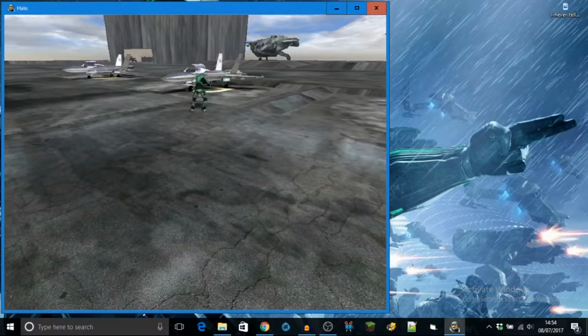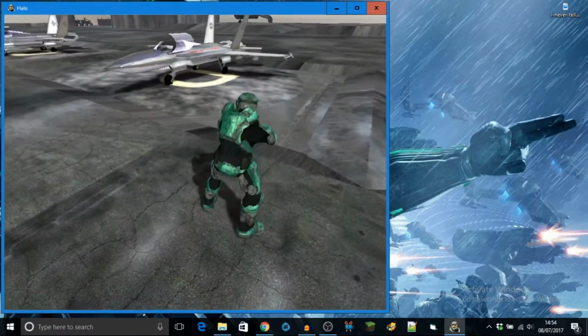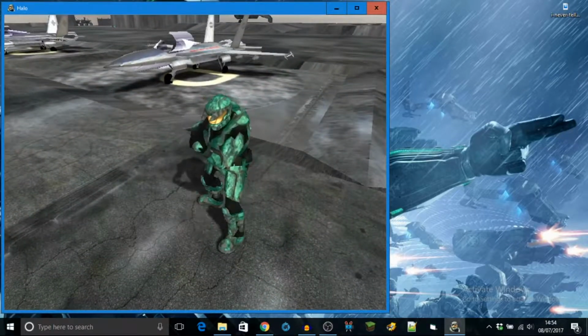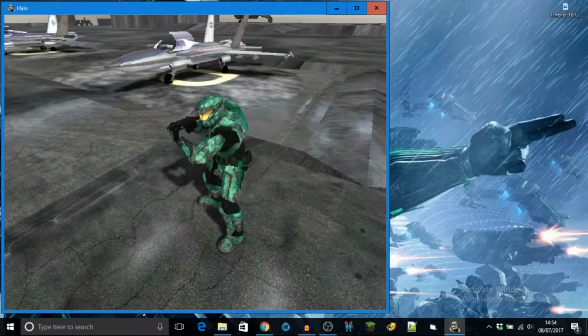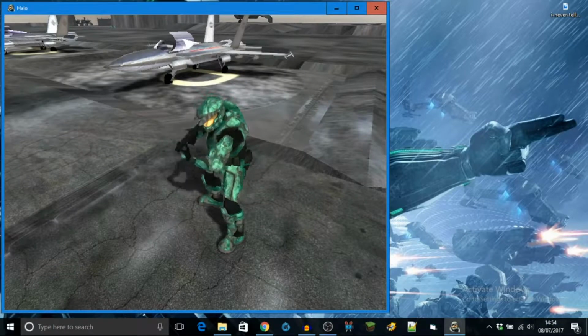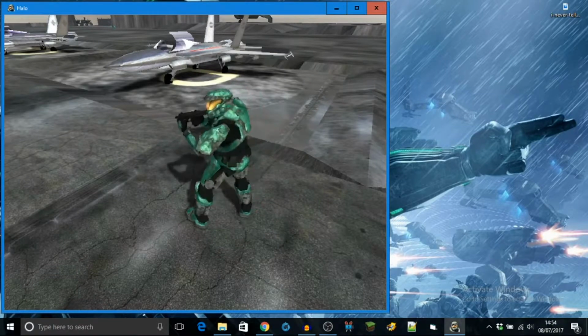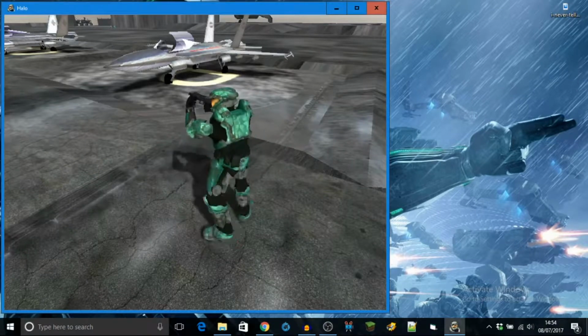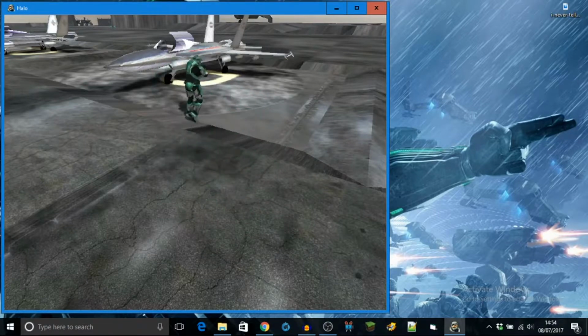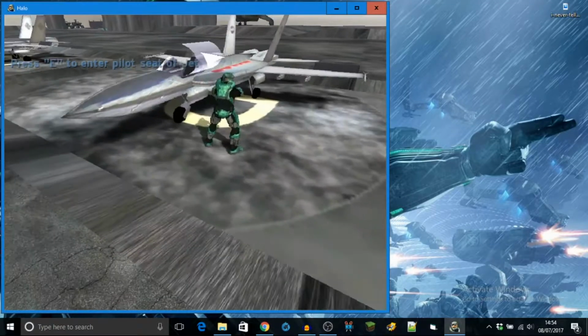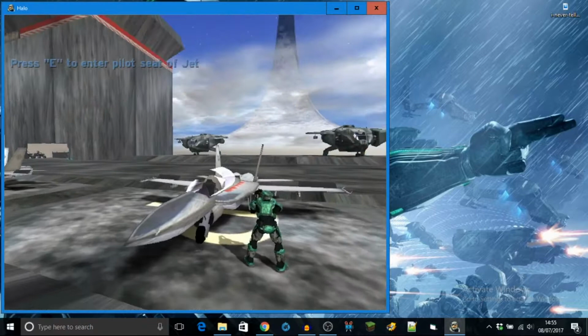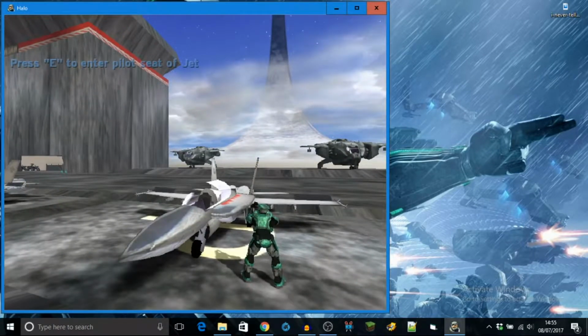Now, if you're picky like I am, I know another friend of mine was making a machinima called AI, and he's not as picky about mistakes as I am. When you go in front of a weapon or a vehicle that you enter, you'll see something like this: Press E to enter piloted jet.